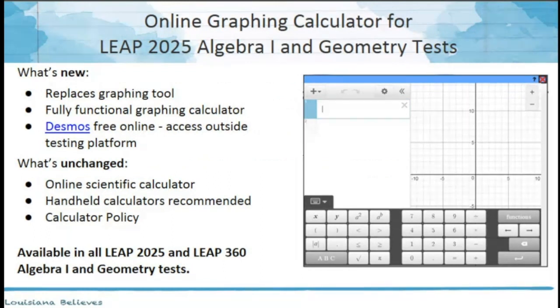Another update is for our graphing calculator on our math assessments. The online scientific calculator will remain available, and students can still be provided handheld calculators. The online graphing calculator that is being added is provided by Desmos, which also offers a free online graphing calculator. There will be information in the assessment guides regarding this as well.